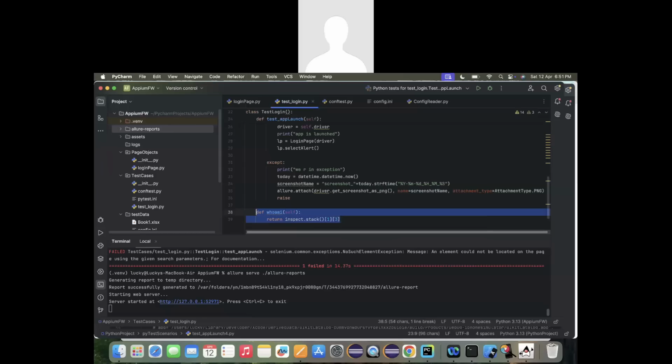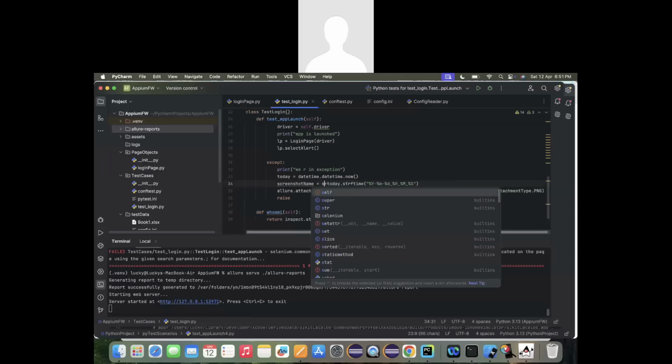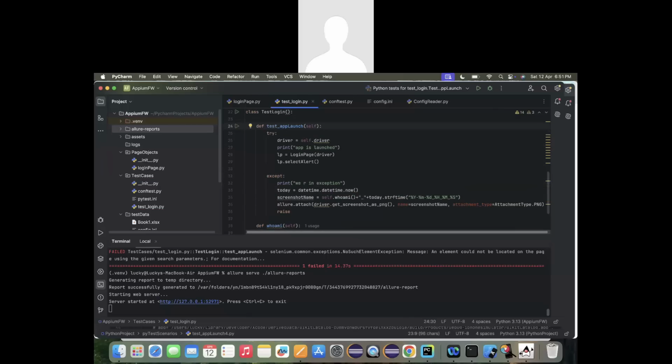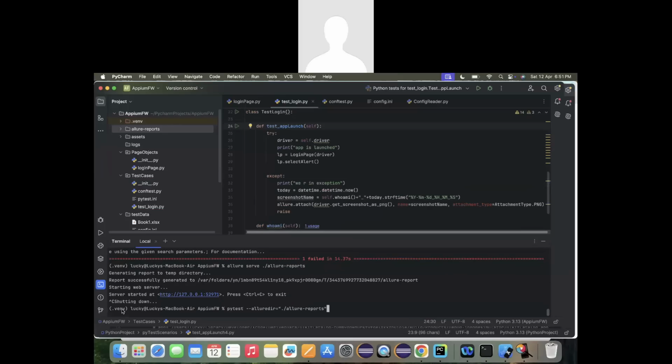Ideally, whenever you use this, automatically whichever function you are using, it's going to call that one. As we are on the same class right now, what I am doing is self dot whoami, and I'm just adding an append here. That's it, guys. So self dot whoami, and it's going to execute. This function name is going to be test app launch.